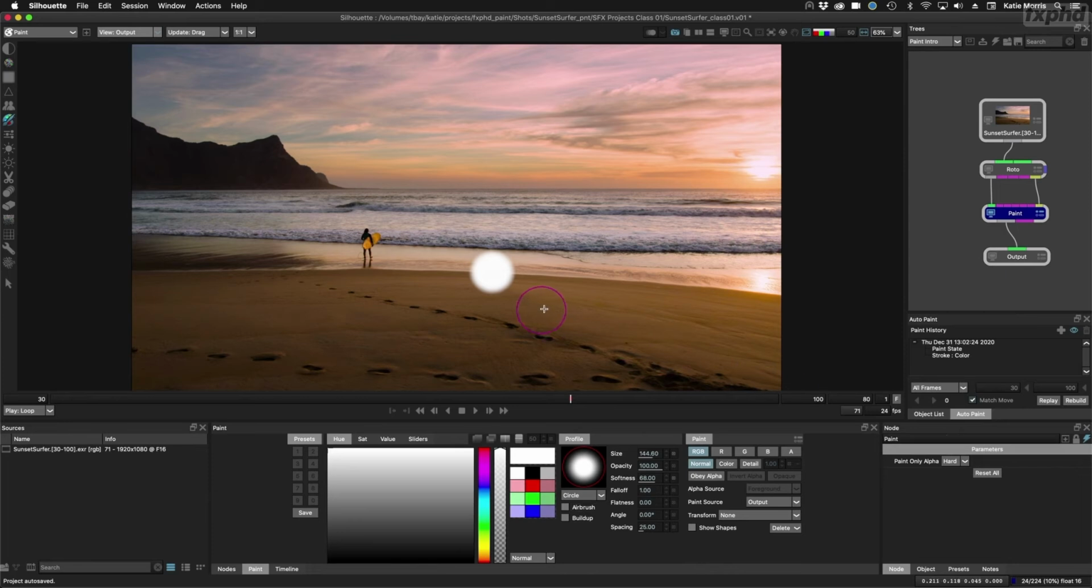And I'll just Command Z to get rid of that. And then if you click build up, for example, if you have a 50% opacity brush here, you will not be clamped by the 50% if you keep making brush strokes. You can actually get up to 100%. Okay, so we'll just Command Z and get rid of those paint strokes. And then I'm going to just turn off build up here.